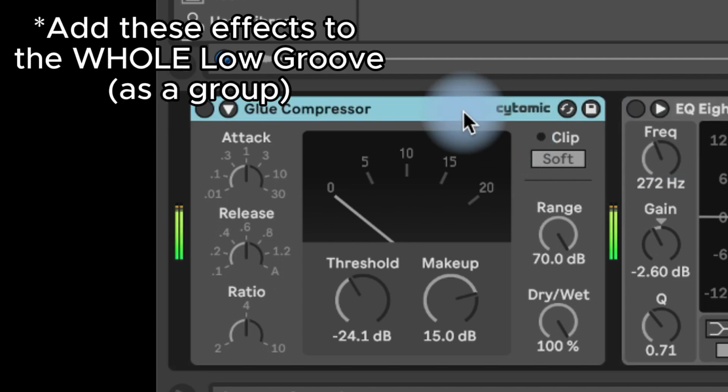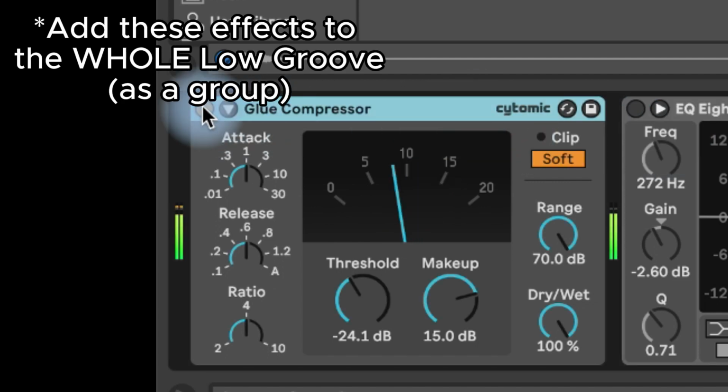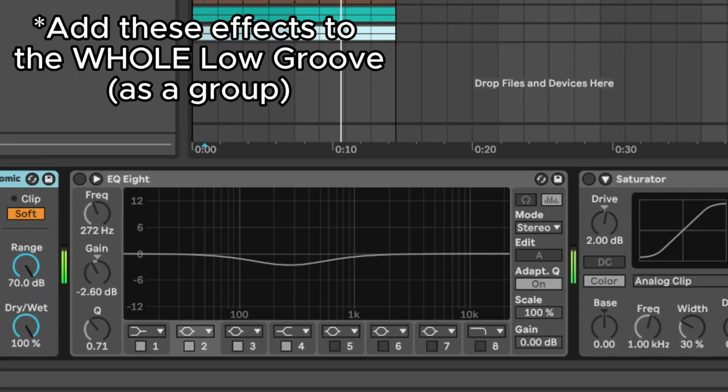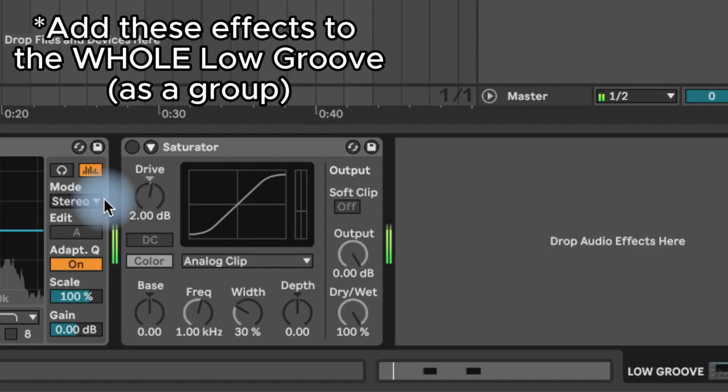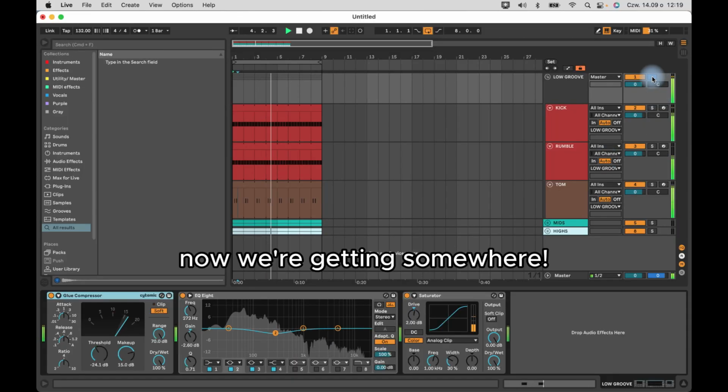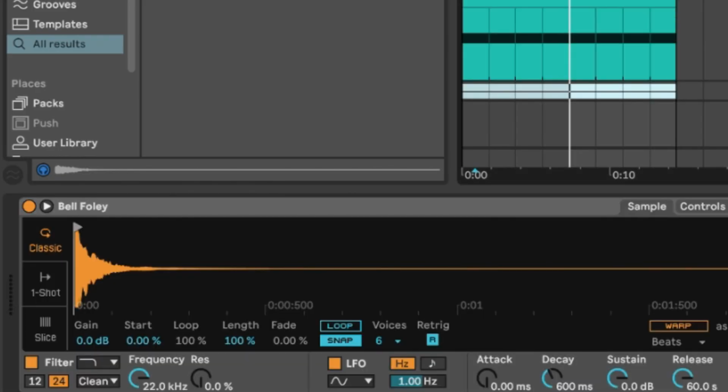It's alright, but it could use some compression. And maybe a little bit of a cut at around 300 Hz. And then some saturation too. Now we're getting somewhere. So let's get to the mids.